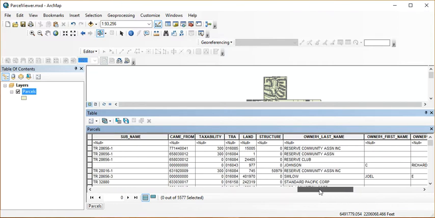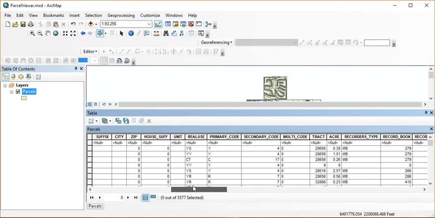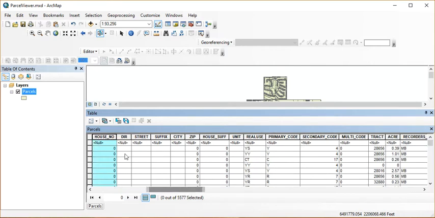So here, there's one thing that I want us to do. If we take a look at the street, the house number is not combined. So what we are going to do is add the house number, the street, and the surface to have one field which contains the address to that particular property.